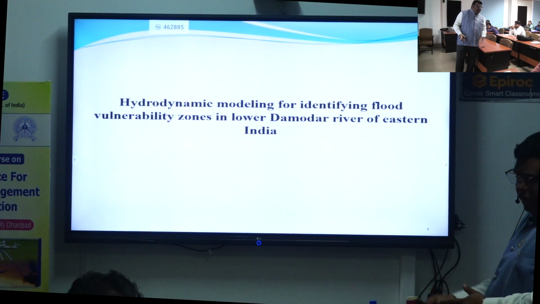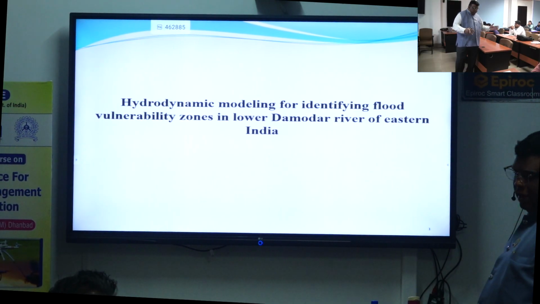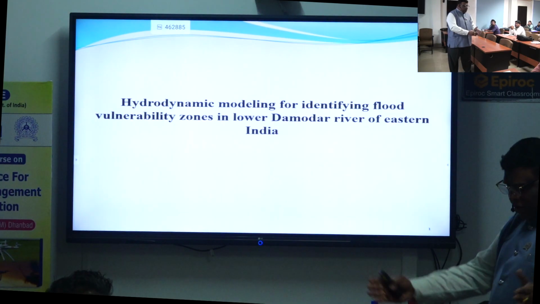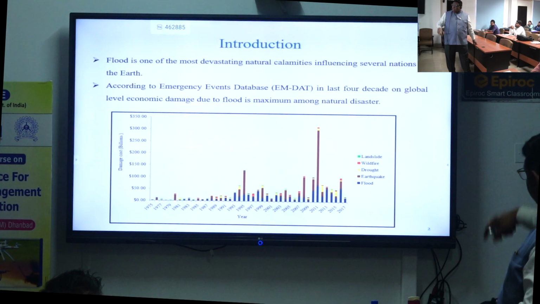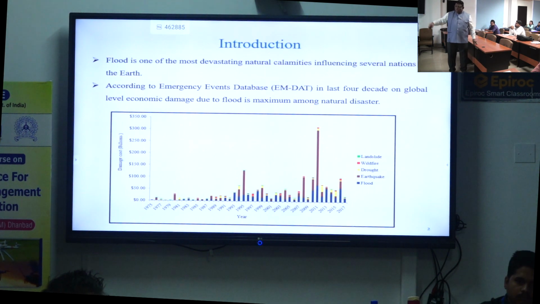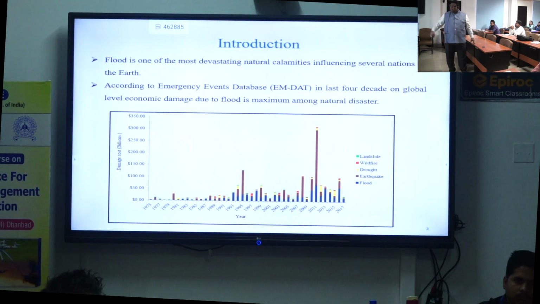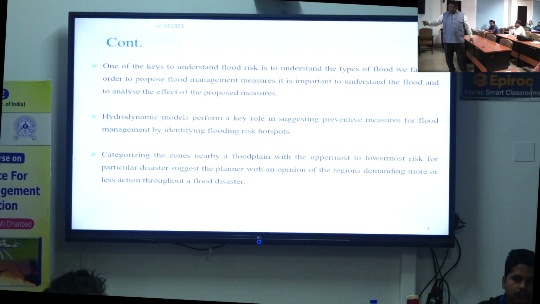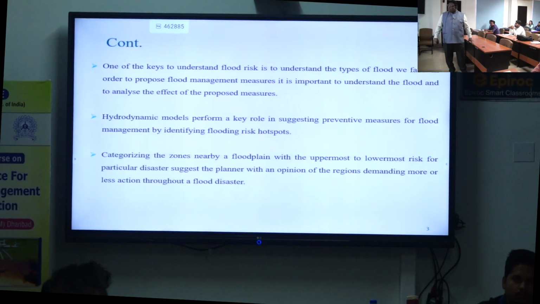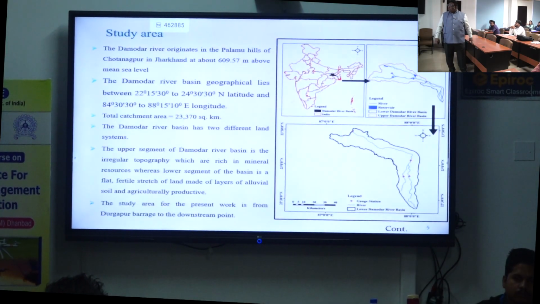So whenever any flood occurs, what happens? You are encroaching on the floodway, so flood will occur there. Yes, next, lower Damodar. So this is the data. This is also one of the scholars' PhD thesis. Yes, next. So a hydrodynamic model he has adopted for finding out the flood. Next. Next, micro hydro analysis he has done.